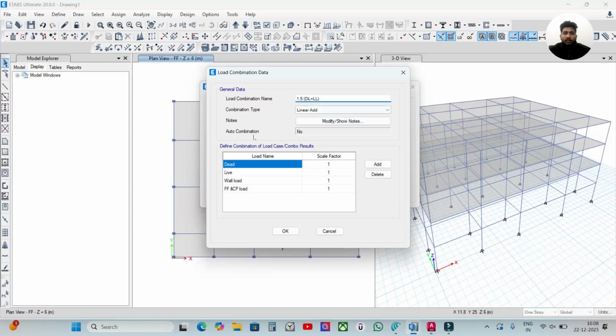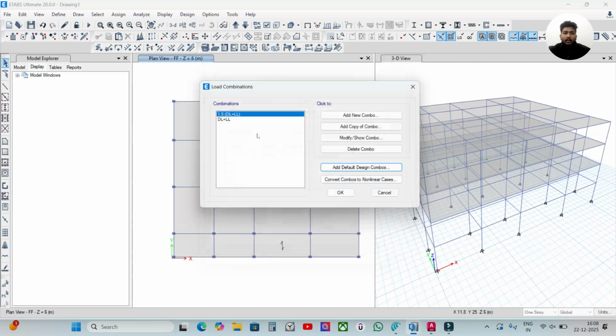After the load combination name has been set, the load combination type will be linear add only, and all the details of the load names will be the same. Only the scale factor will be changed, that will be 1.5. It will increase for every load case, 1.5 for floor finish and ceiling plaster 1.5. Just click on OK, and all the details of the load combination have been added perfectly.